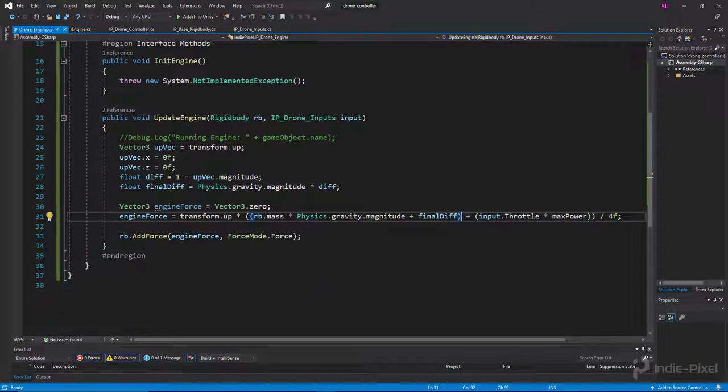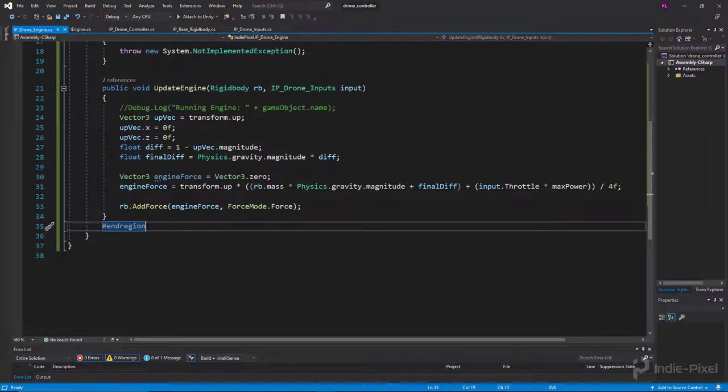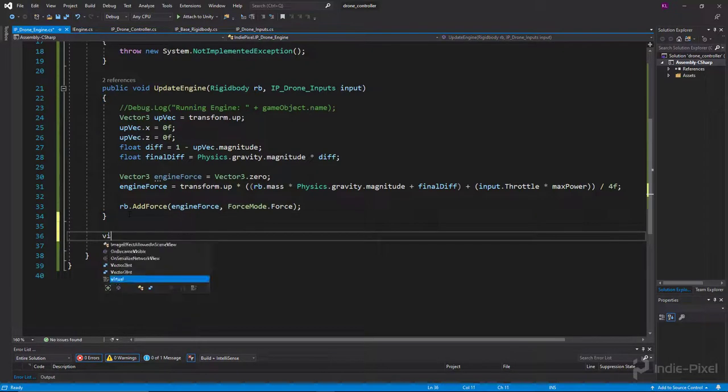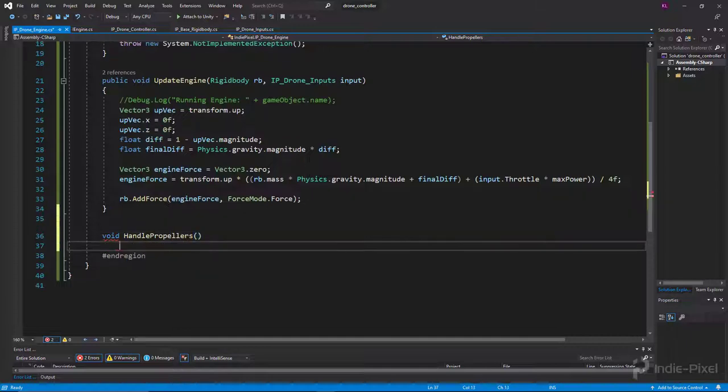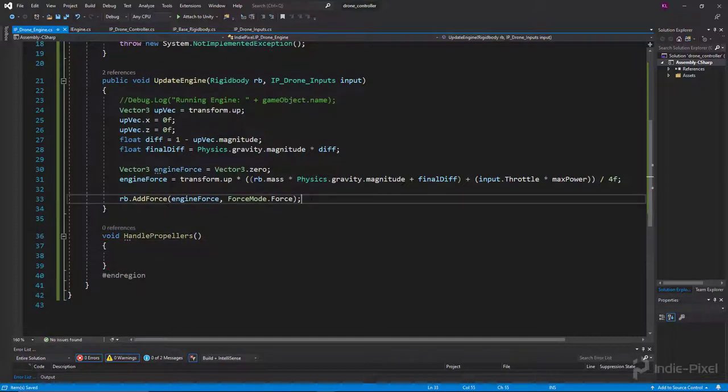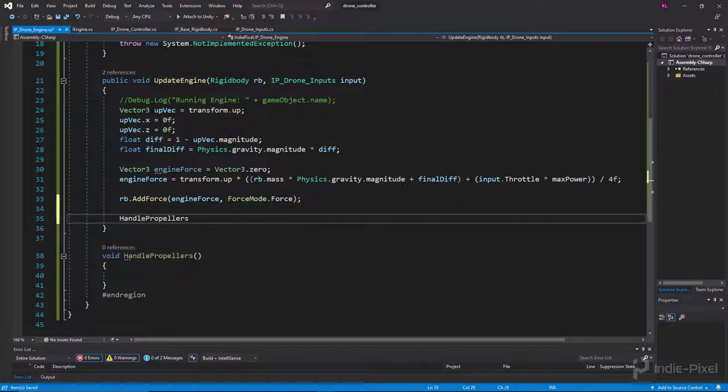let's do a new function. Let's do a void, not a virtual. Let's do a void HandlePropellers, like so. Then we'll just call it at the end here or something like that. Yeah, that's a good place to start at least.